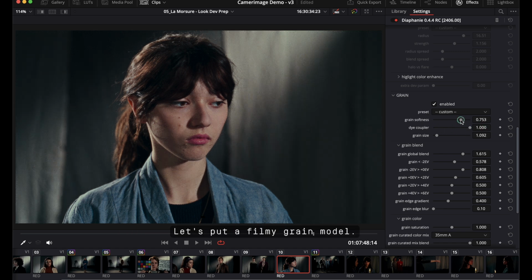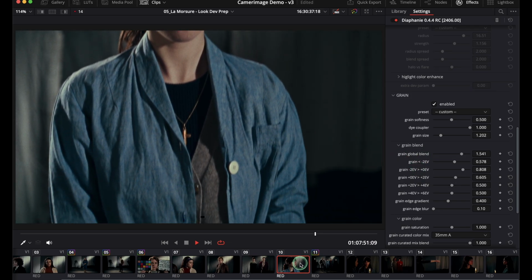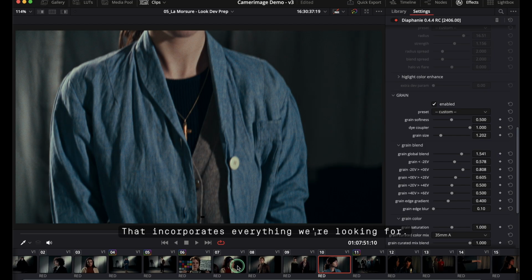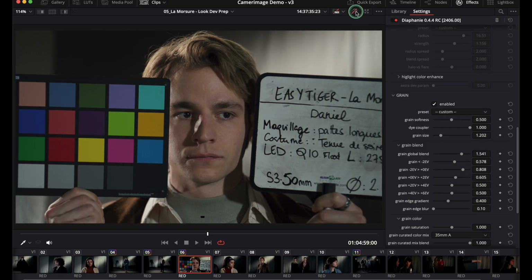So let's put just a standard filmy grain. And here we are with the rather basic texture layer, but that incorporates everything we're looking for. And maybe we can now look at real footage from the film.